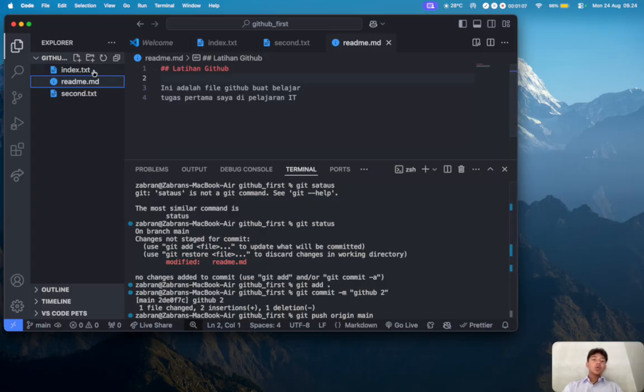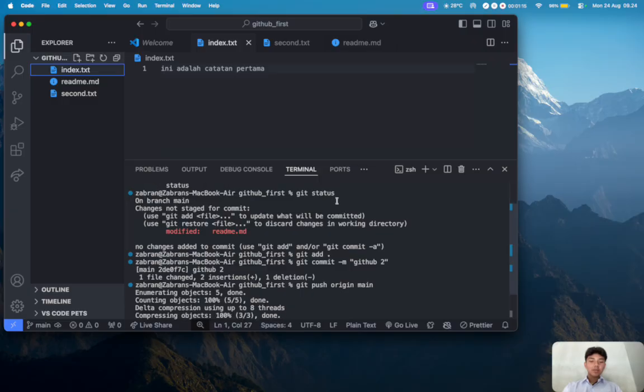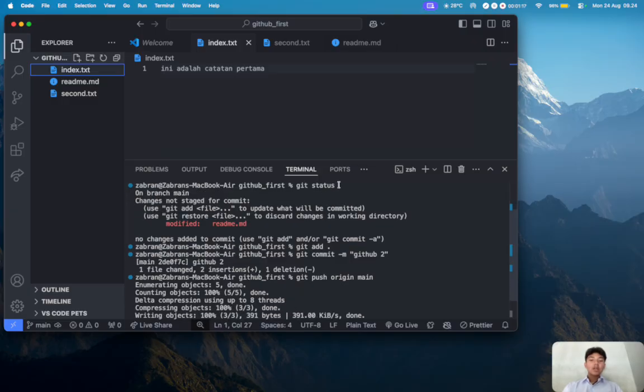Okay, so the important thing is how I submit to GitHub. The first thing that I do is git status. What is the function of git status? The function of git status is to show you which files have been modified or not yet submitted in the GitHub.